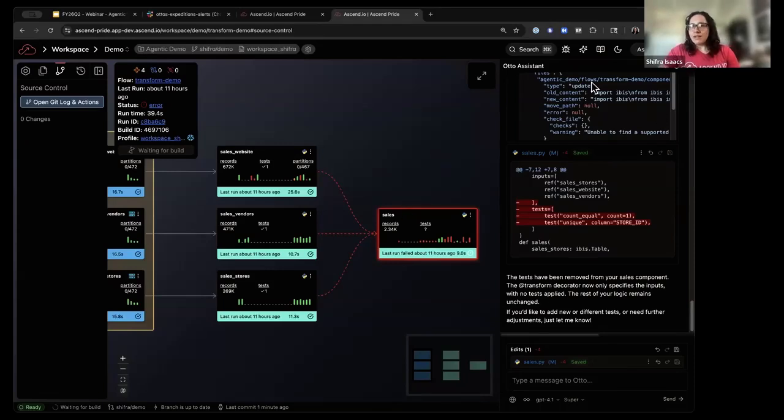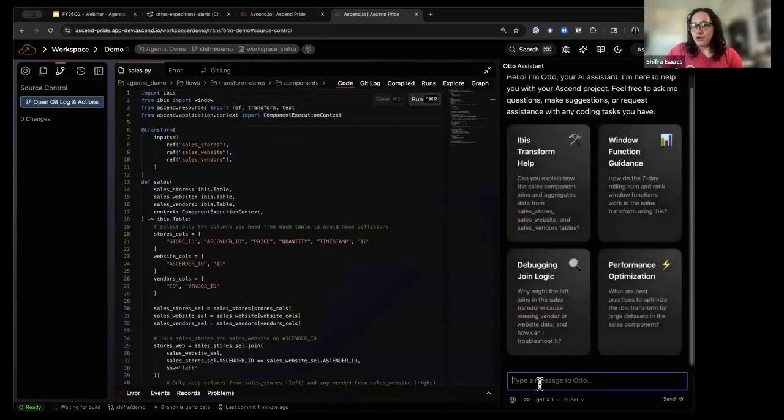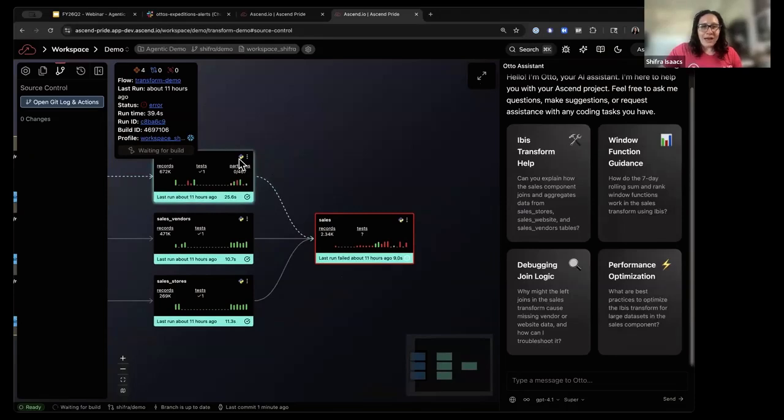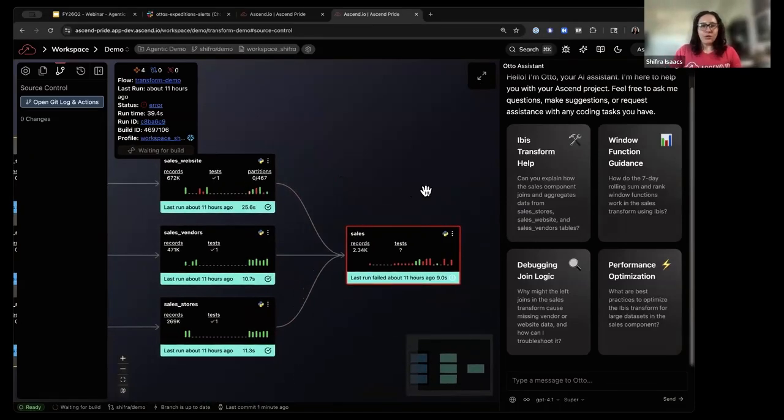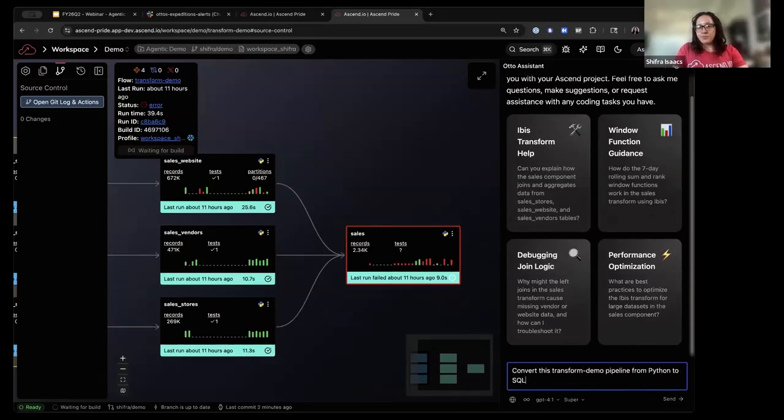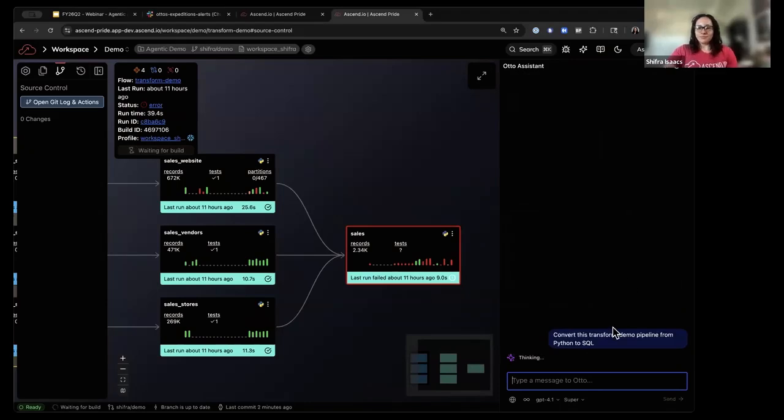And then for the rest of this demo, what I want to highlight here is Auto's ability to really migrate code. And what we want to do here is take this pipeline, which is entirely written in Python, as you can see from the icons, we want to take this pipeline and convert it into SQL for a more SQL-based analytics team downstream. So I'm just going to say, convert this transform demo pipeline from Python to SQL. Let's let Auto take care of this for us and just make things easier for our SQL-heavy analytics team.